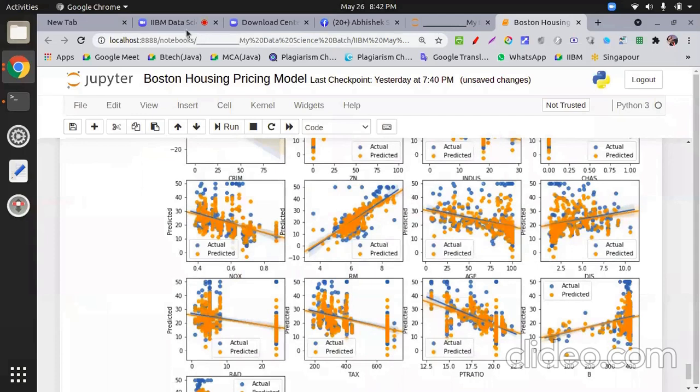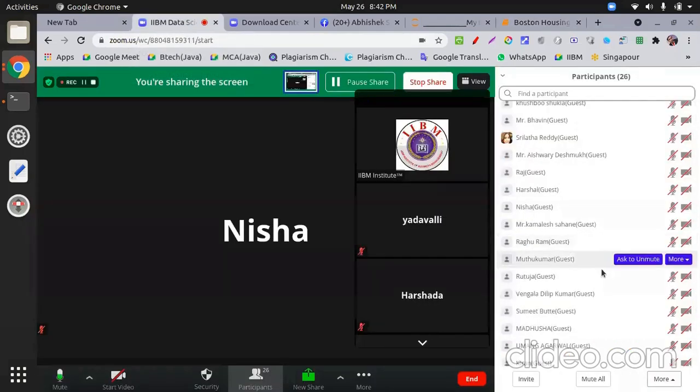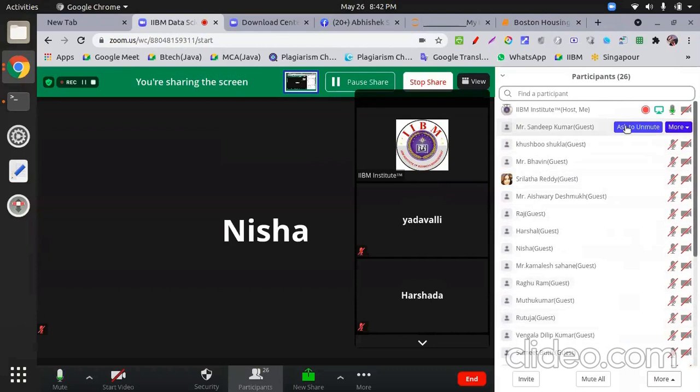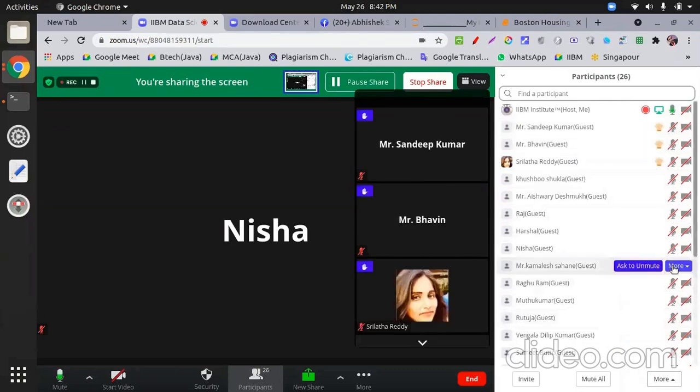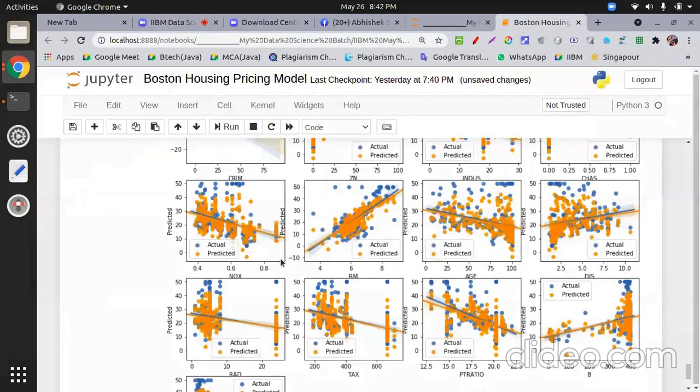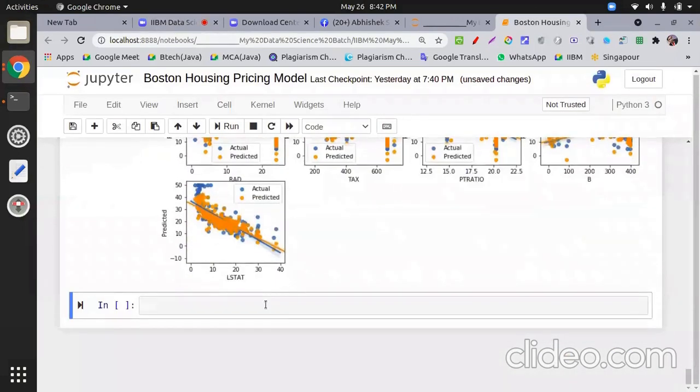How many of you worked till here? Anyone? Please raise your hand. Perfect, thank you. So what's the next step? The next step is to display the intercept and the slope. How do we display the model intercept and slope?